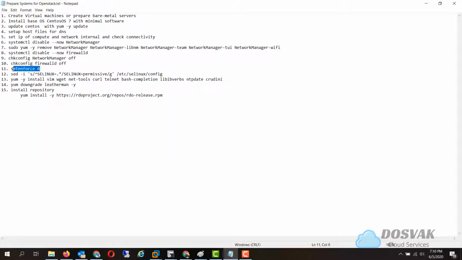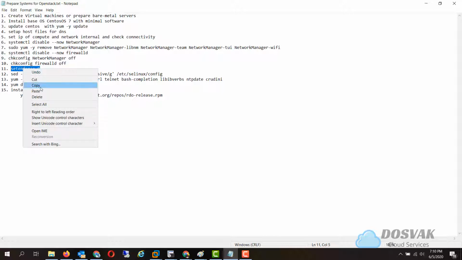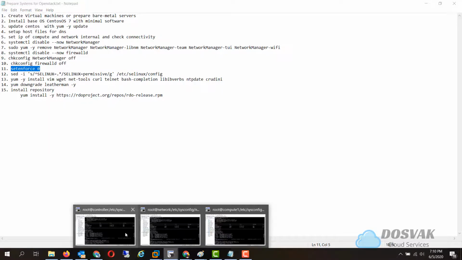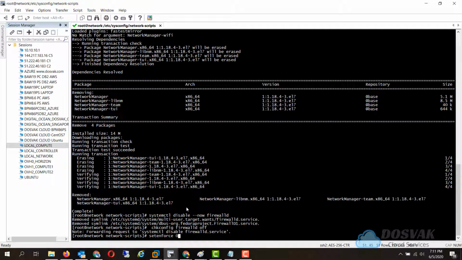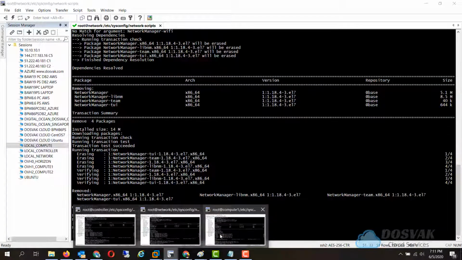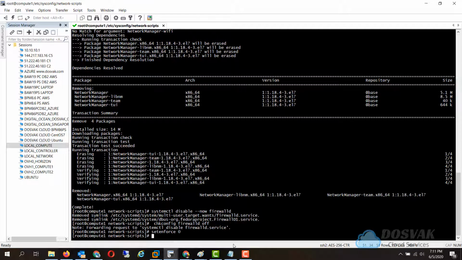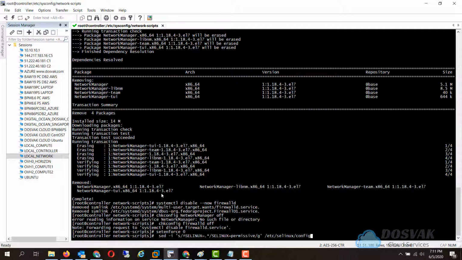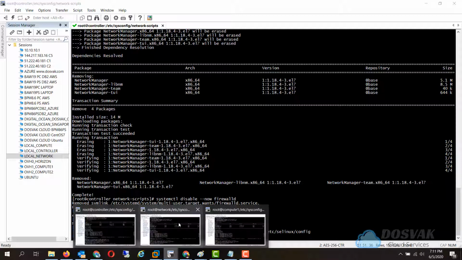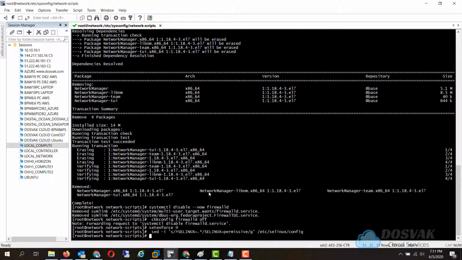And also we need to disable SELinux to permissive level, which can be done with setenforce 0, but to make it permanent, the next command needs to be applied to the three nodes. This command will update the configuration file so that with the reboot, SELinux remains in the permissive level, not the enforced level.